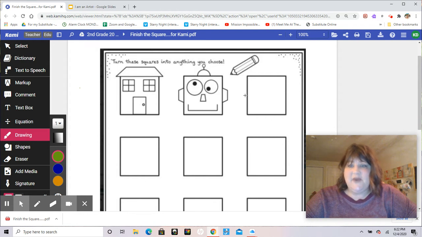But you've got some freedom today. So I'm not going to limit you necessarily in what kind of lines or shapes that you're drawing, but you are drawing in and around this shape, which is a square. And I'm excited to see what you come up with.